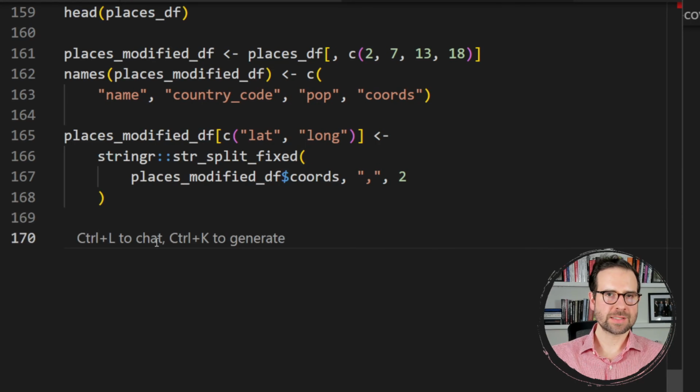Because rayshader will accept either SF objects or vectors, we will now need to transform this newly created data frame into an SF object.